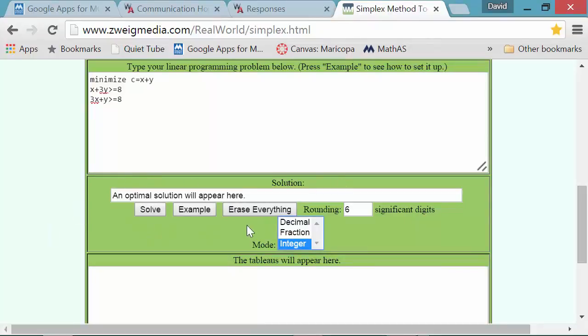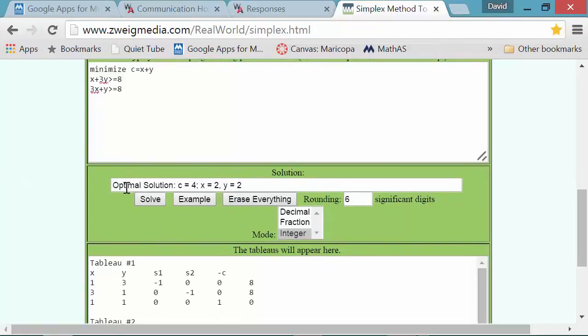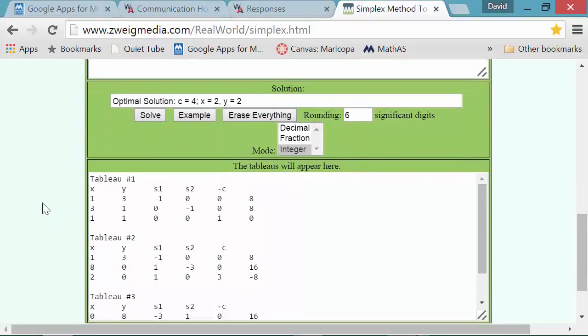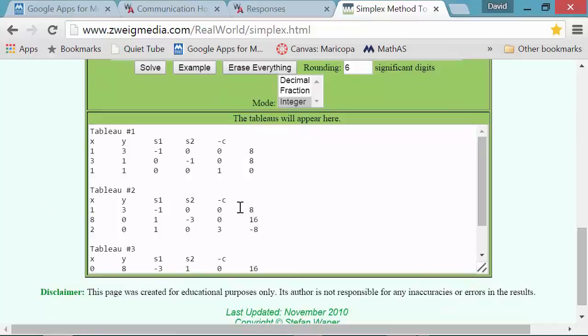Now if I go ahead and click solve, you will see it has spit out the answer for me. The optimal solution is, if we're minimizing, C is equal to 4, where X is equal to 2 and Y is equal to 2. Great. Now, if that's not the answer you got, then you can go down here and check your work. Notice they've already set up what it would look like for your original setup matrix for simplex.